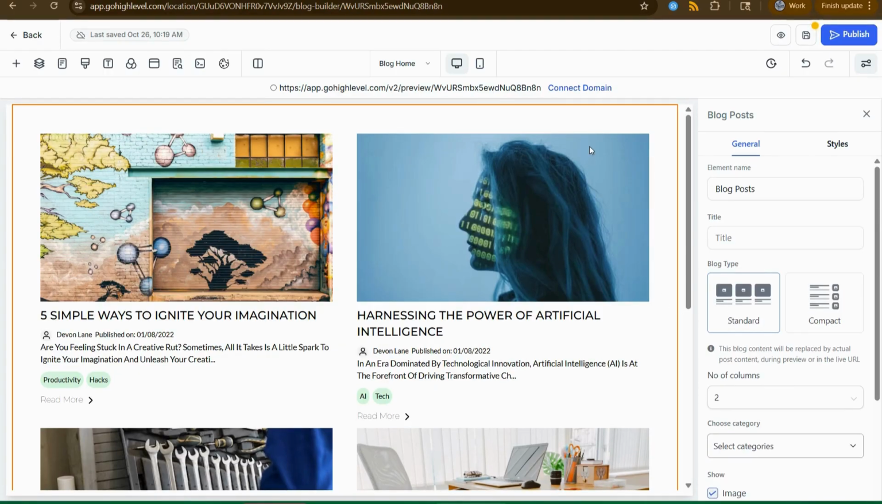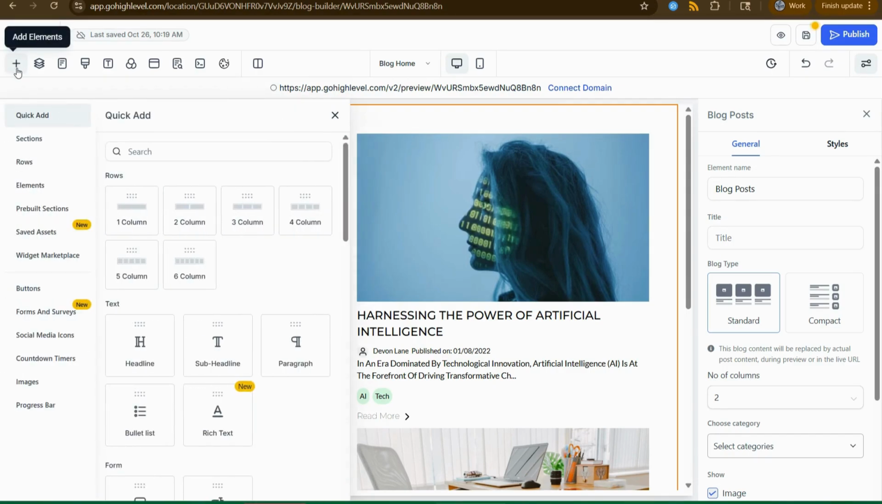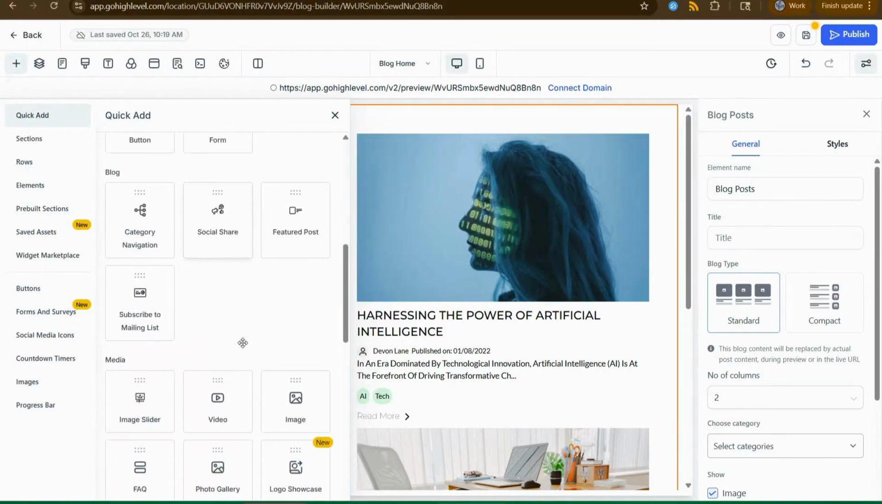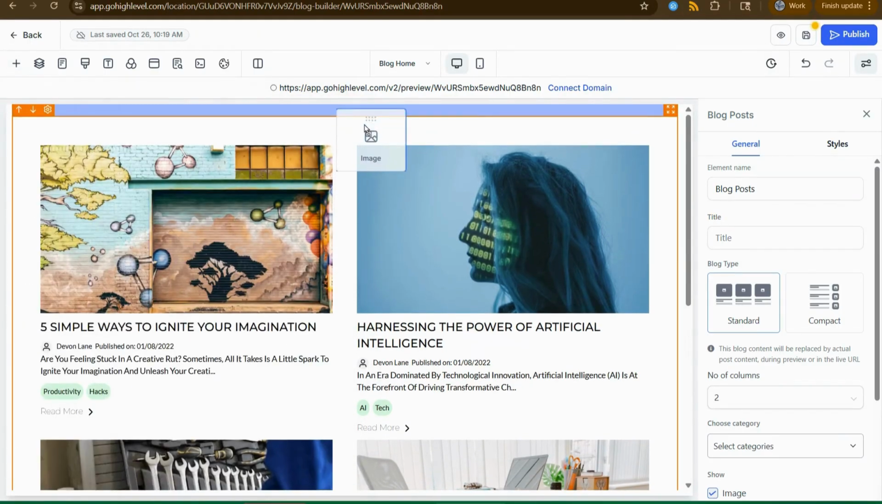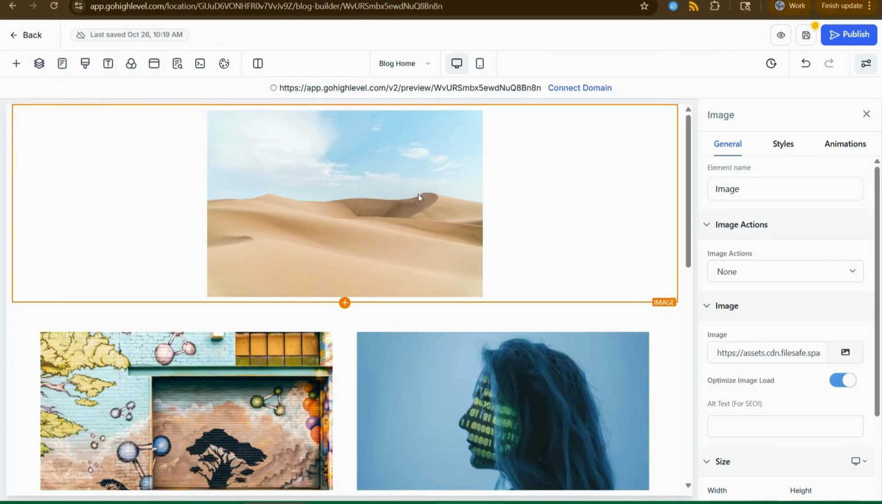Now let's talk about how to go ahead and add a header to this. So in all of our systems, we have over here this add elements. So I'm going to click on that plus sign. And what it does is it pulls up the different options that we might have for editing. And I'm going to scroll down to image, and I'm going to drag and drop that right there.